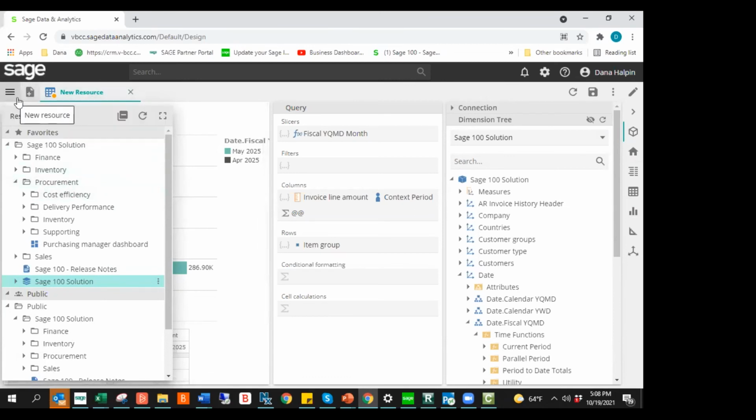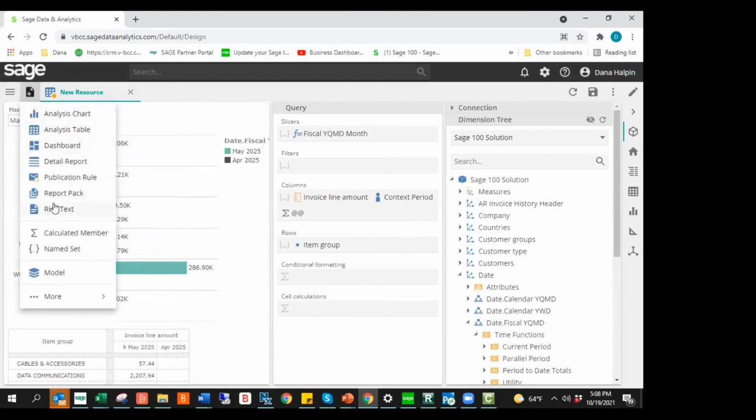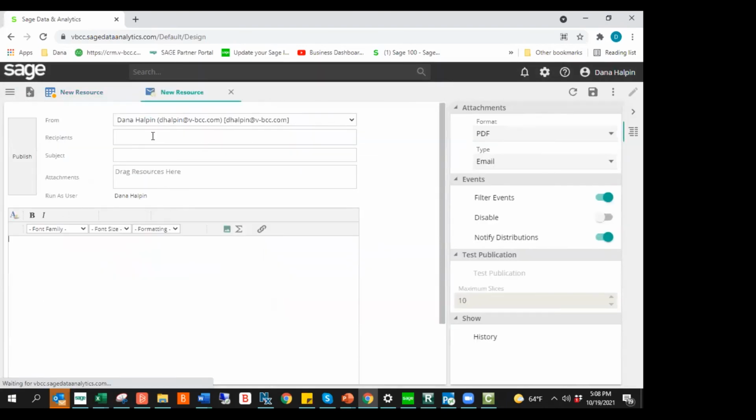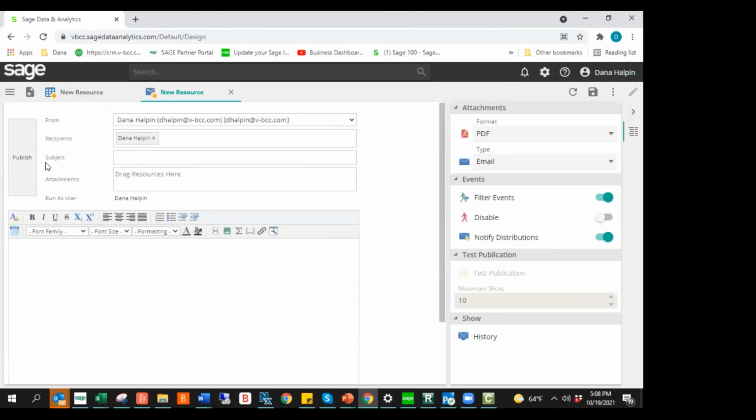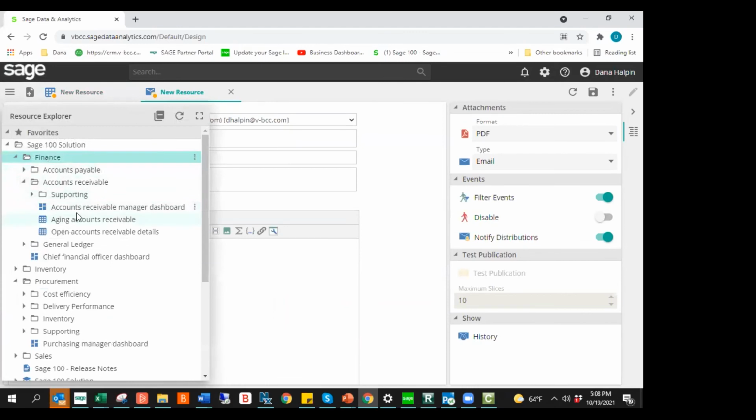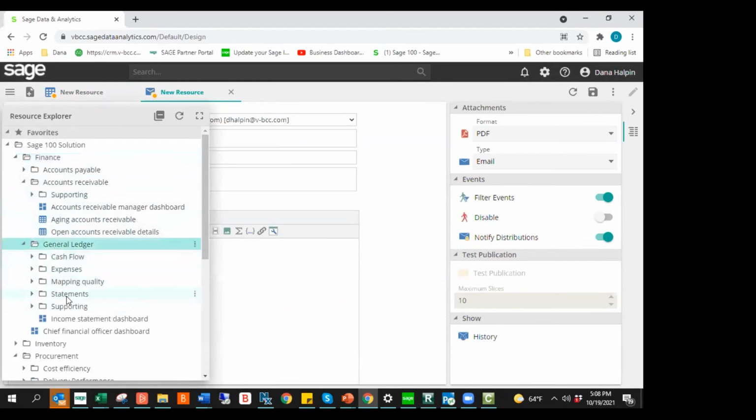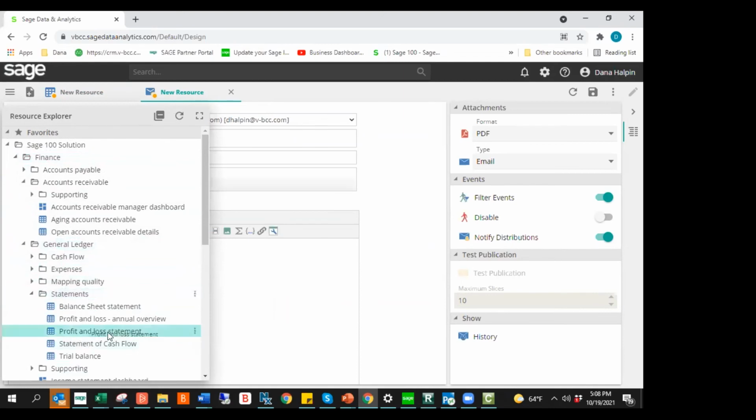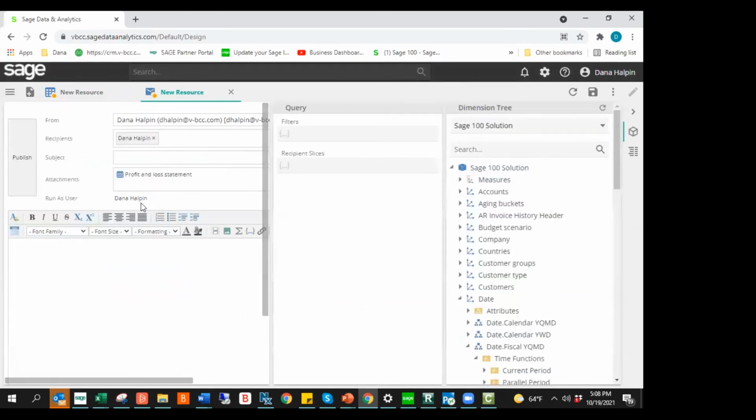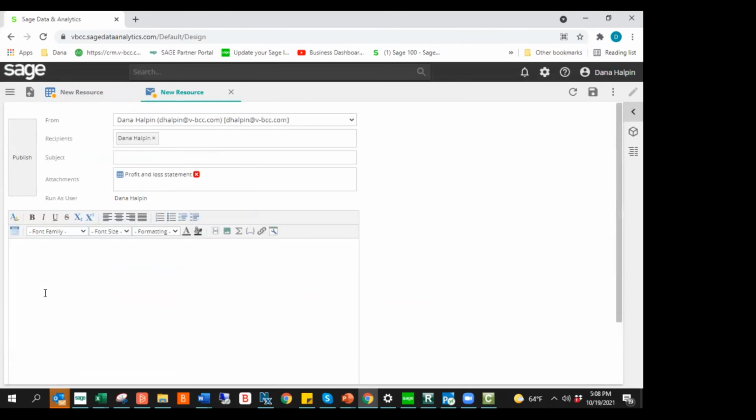Now, as far as distribution and so forth, they have this cool, what they call publication rule. And you come in here and you say, okay, I'm going to send this to Dana. And I'm going to put in the subject. And then I can just grab a resource. Let's say I wanted the income statement, which is under statements, profit and loss statement. I just drag it in here, and it's going to use that as the attachment.